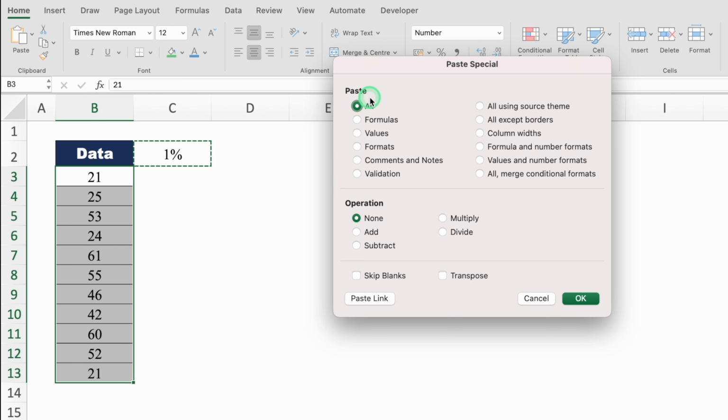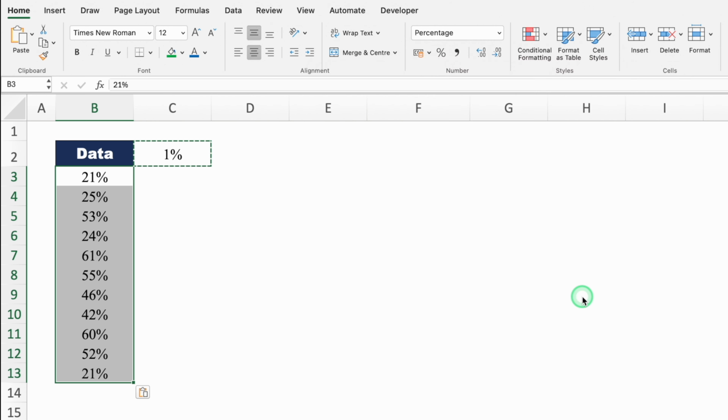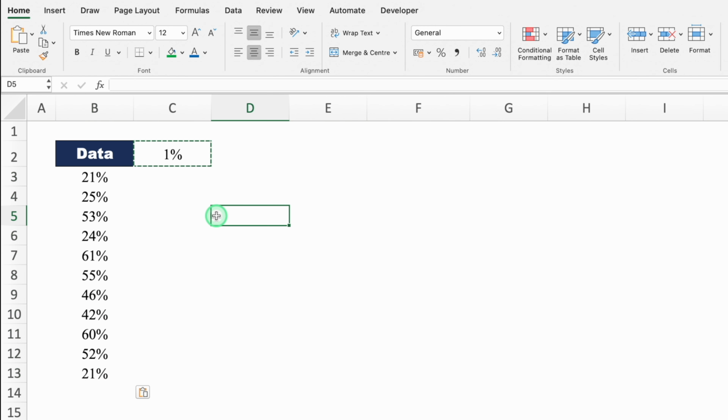On the top we can see Paste and below that we can see Operation. In Operation we have got lots of options. We have to click on Multiply. Come down and click on OK. And just notice, we got the desired result. Now we can press skip. Let's move to our next example.